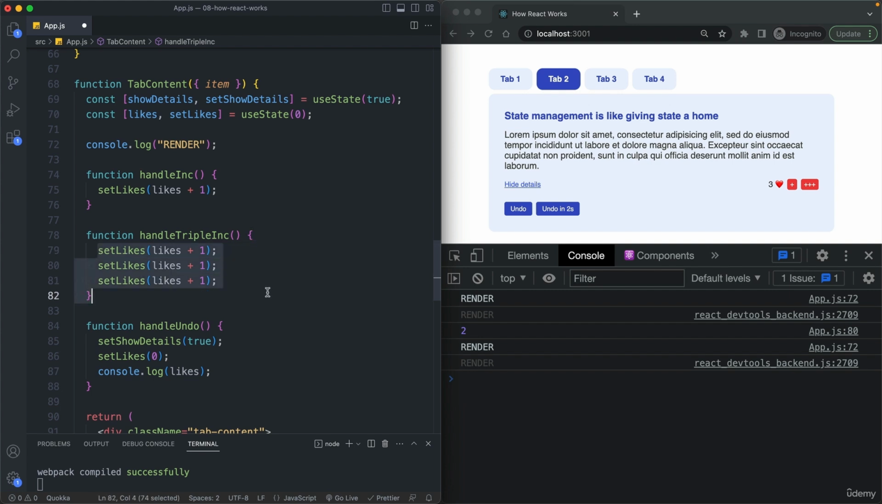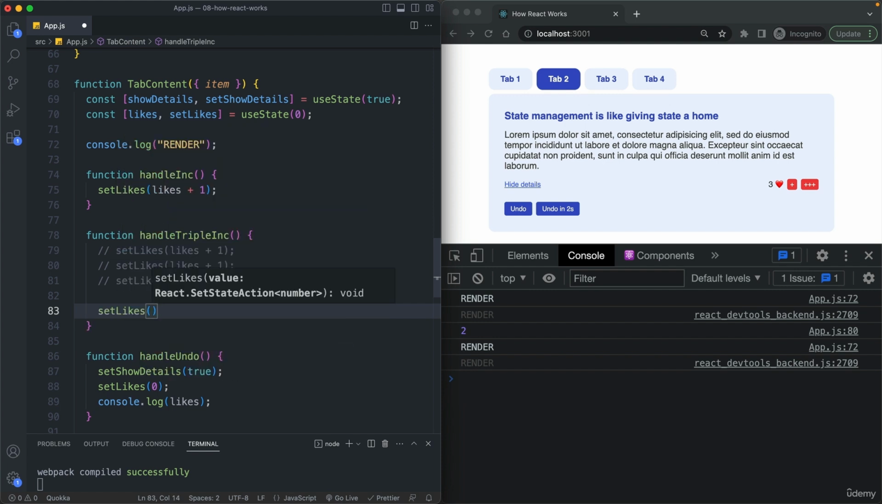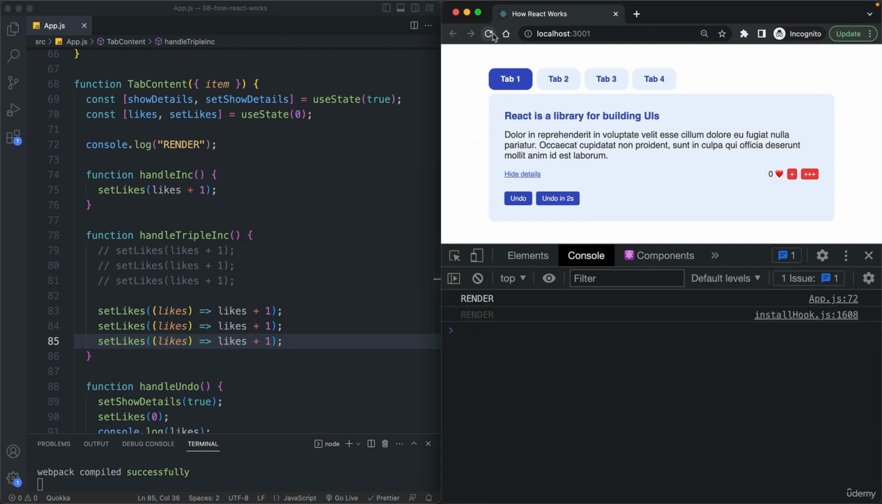So let's remove this here or comment it out. And then let's do it the right way. So set likes, and now we pass in the callback function. And then, as you already know, the first argument here is the current value of the state, and then we just return the new one. And again, here likes could be called anything. Okay, let's do this 3 times. And then let's reload. And now, yeah, now it works.